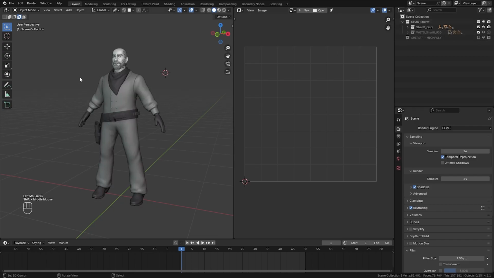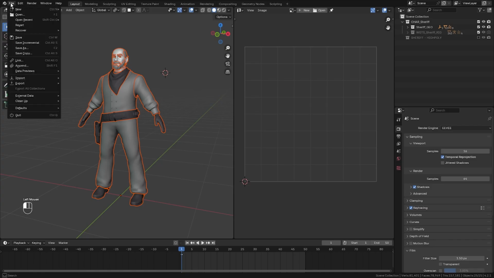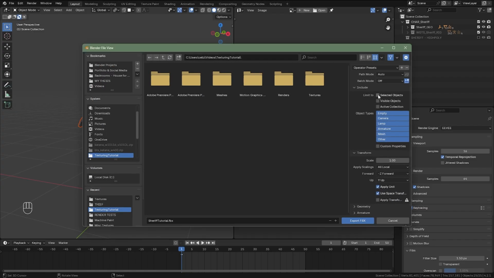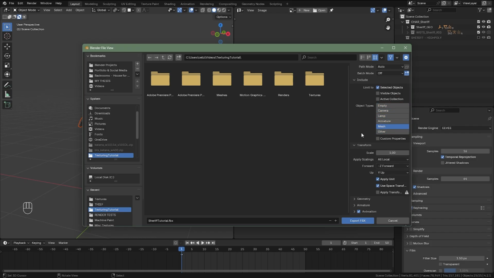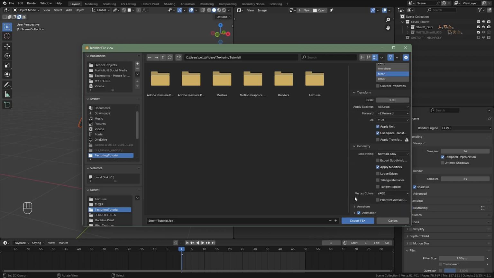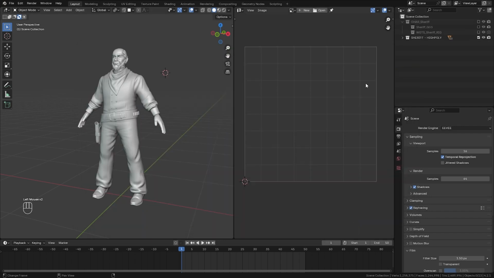Then once that's all done, we'll export our character. Select only your low poly meshes and go up to File, Export FBX. Under Include, check off Selected Objects, and click Mesh under Object Types. If you've used any sort of modifiers like multi-res on your high poly for sculpting, you want to check Apply Modifiers too. And uncheck Animation because we don't have any of that. Make sure to give it a good name and save it to the correct folder and hit Export. And then do the same with your high poly mesh.